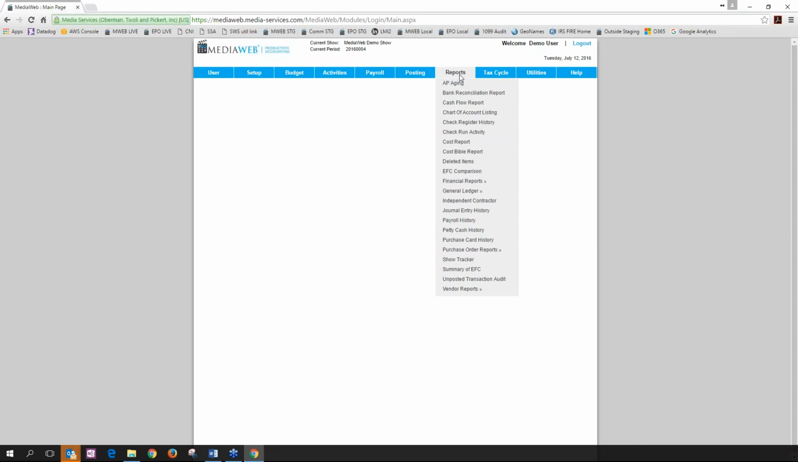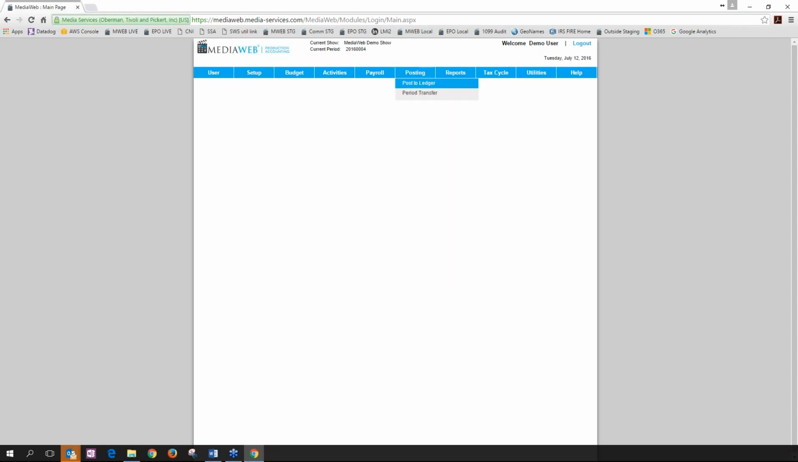for additional information. Some of the quick tools I'm just going to go to here. We've got a period transfer tool where you can actually transfer information from current to next and vice versa.